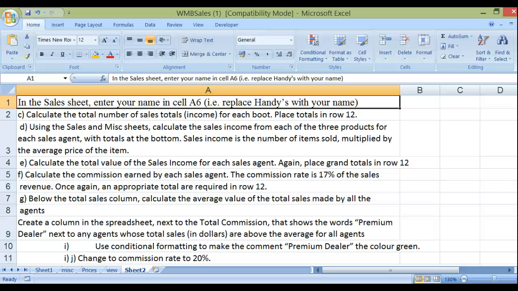Welcome students. We're about to start on yet another integrated exercise. This one uses the WMB sales spreadsheet. So in the sales sheet, enter your name in cell A6. That is, replace Handy's name with your name.